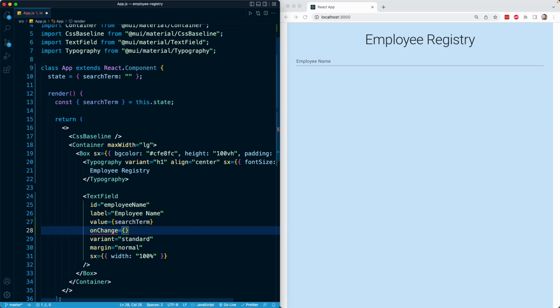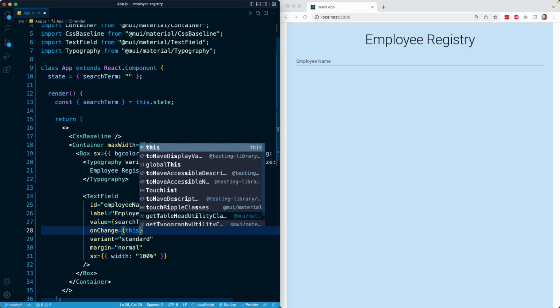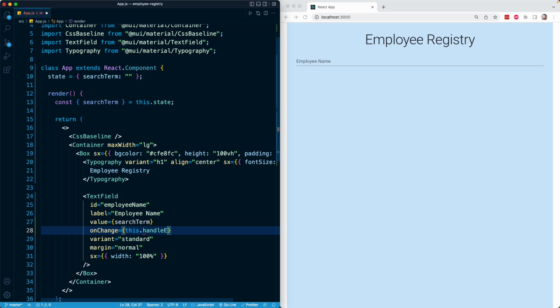And that, of course, is going to be a reference to a function or a method. I'm going to assign this to a method that we will define in just a moment. And I will call it handle employee search. So once again, we are in a class, we are in an instance method. So now we do need to incorporate the this keyword.